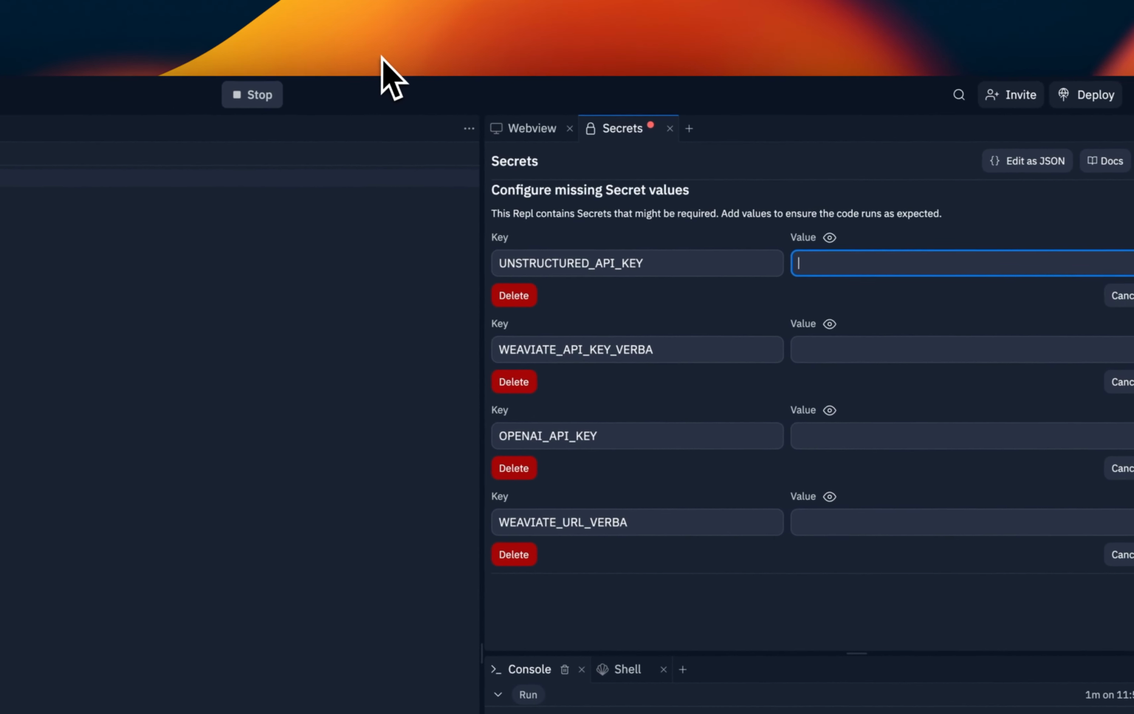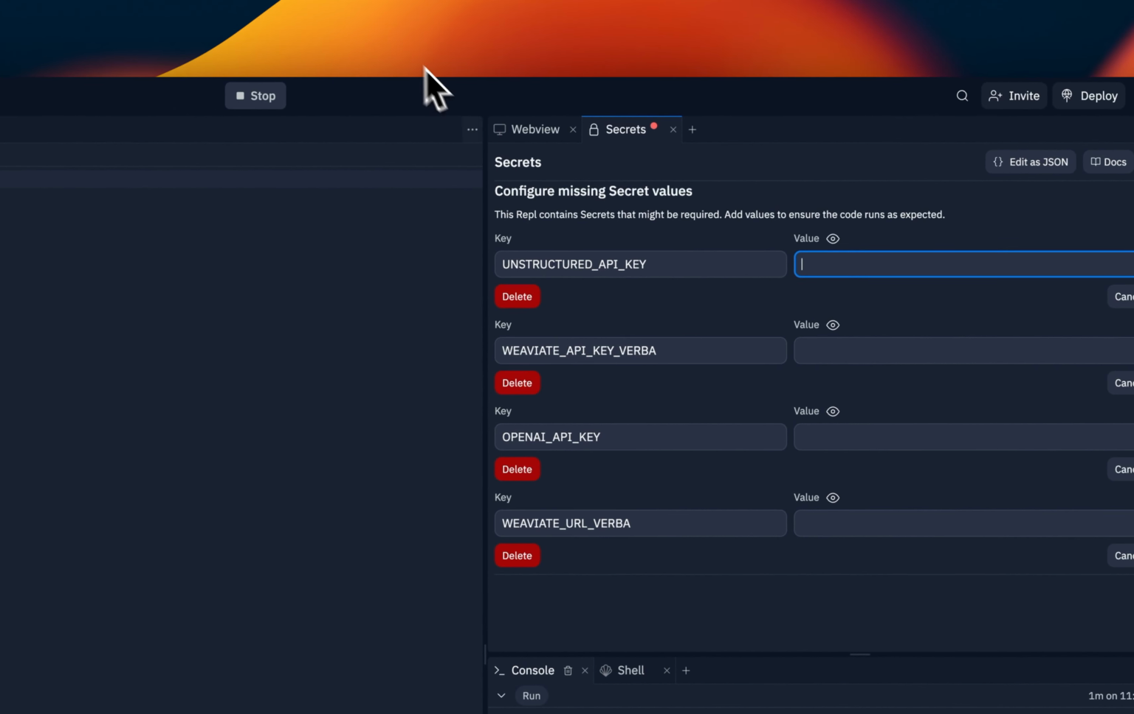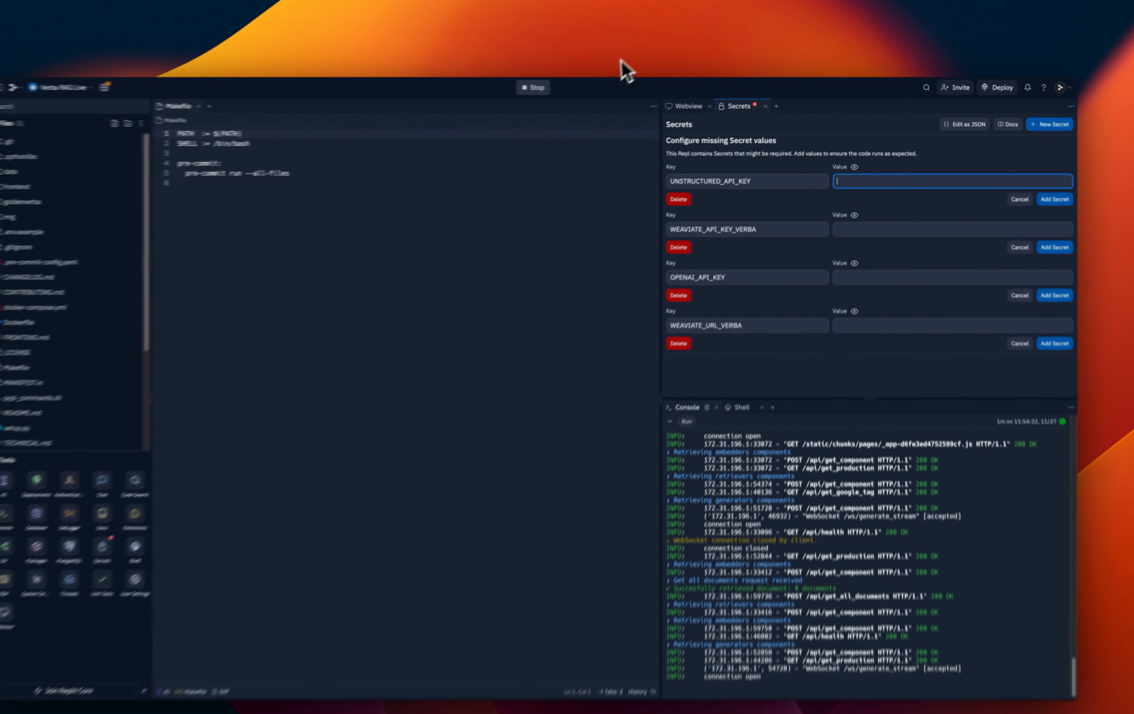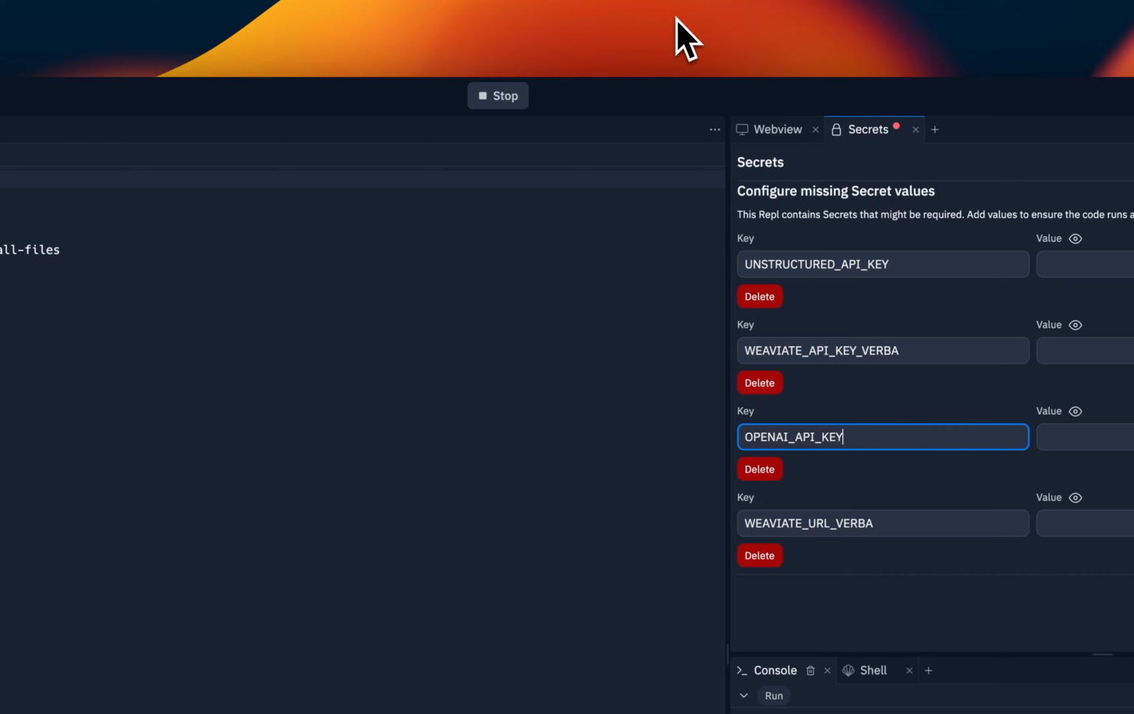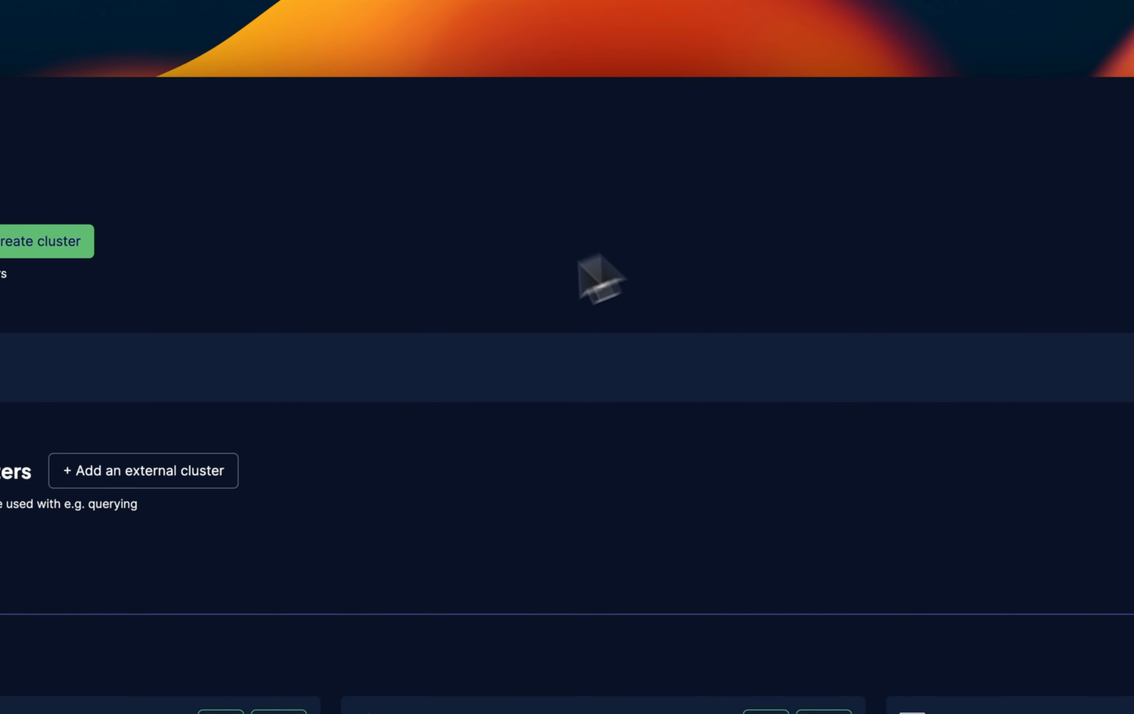So what I'm going to do is I'm going to go into Weaviate and just show you how to set that up, because that's a bit more complicated than, say, Unstructured, which is just a case of going to their website and registering. OpenAI, exactly the same. But Weaviate, there's a couple of other steps, so let's just do that first.